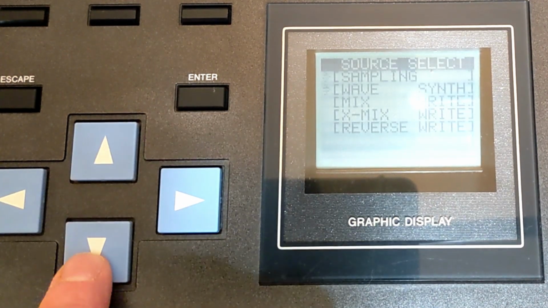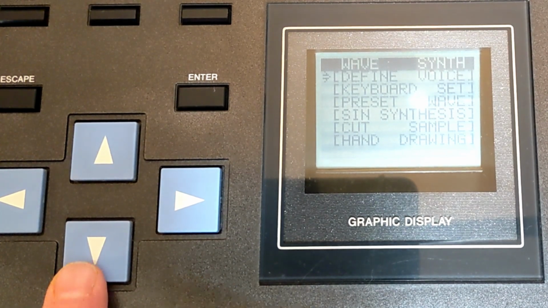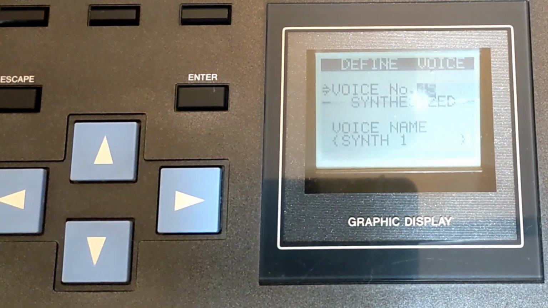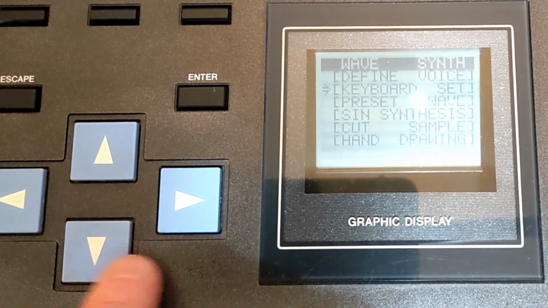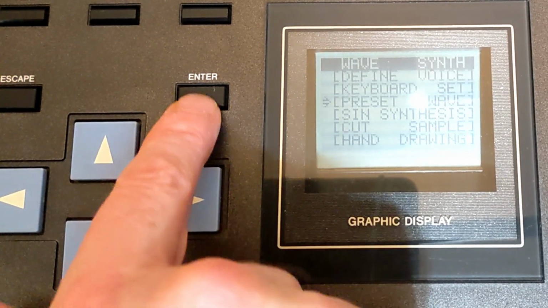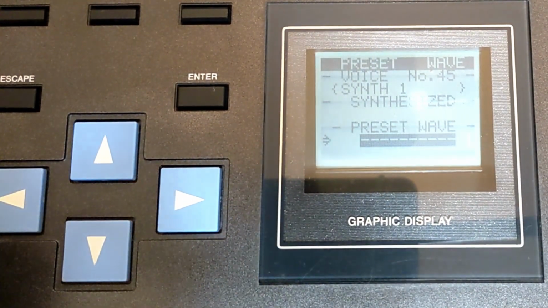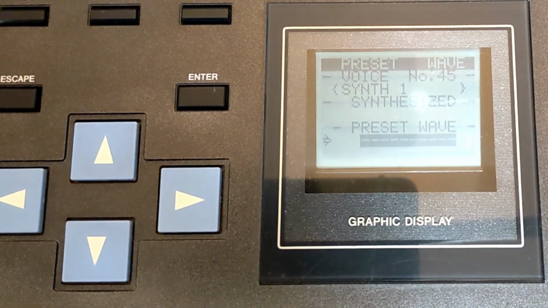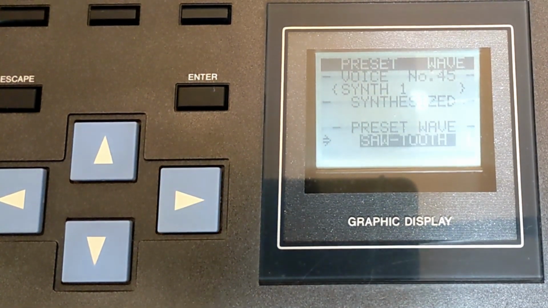Source Select, Wave Synth. That's what we want. And define voice. I think I already did that. Yeah, I created a little voice called Synth1. Done. The keyboard set, the default is the entire keyboard, so let's just keep that. Preset wave. Now they're pretty hot, pretty big signals, so let's hope we don't distort. First up is Sawtooth.